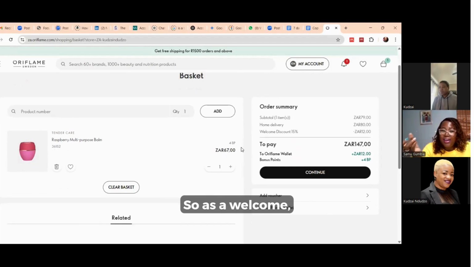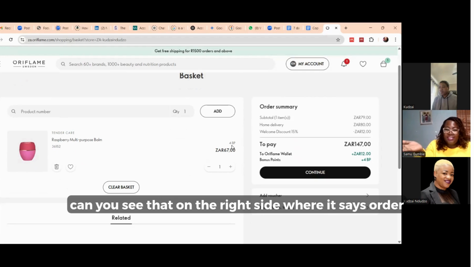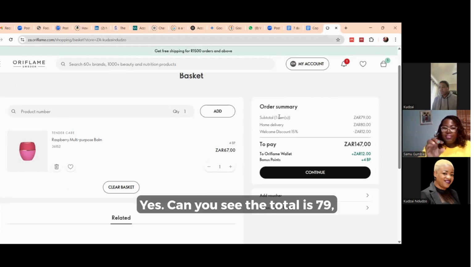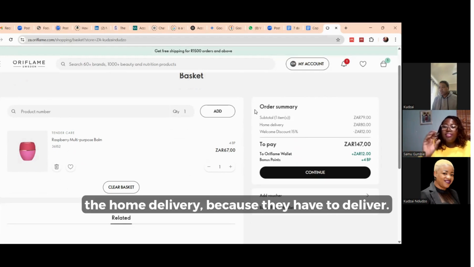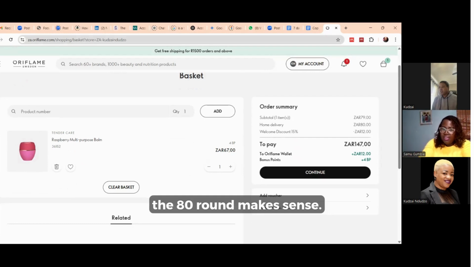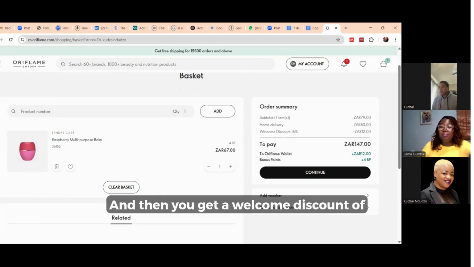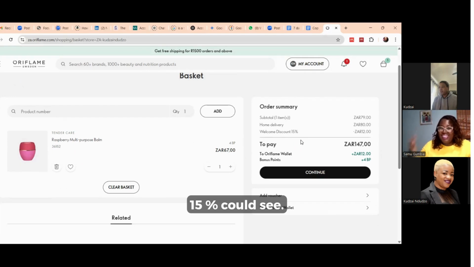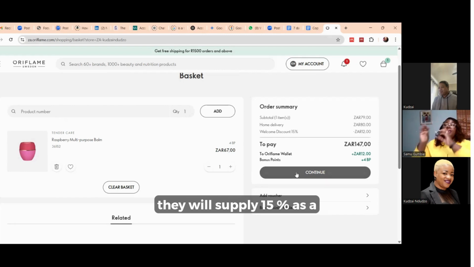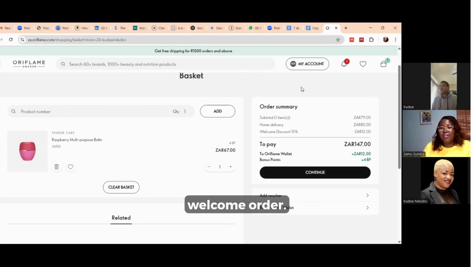As a welcome, can you see that on the right side where it says order summary? Yes. Can you see the total is 79? The home delivery, because they have to deliver. So you have to order maybe other things so that the 80 Rand makes sense. And then you get a welcome discount of 15%, Kudzi. Hey, that's good. Yes, and it's not only on one. Even if you order other products, they will subtract 15% as a welcome order.